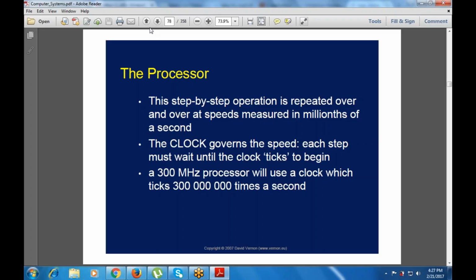So whenever the clock ticks, the step begins, so we use this clock signal. And there's a 300 megahertz processor that will use a clock which takes about 300,000 seconds or times a second.